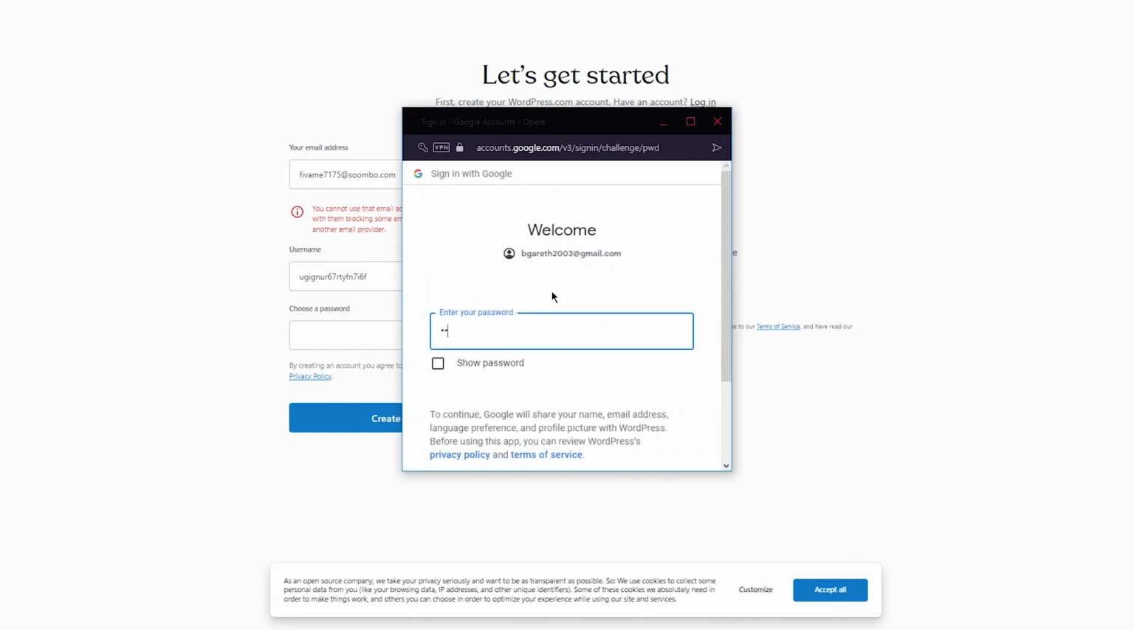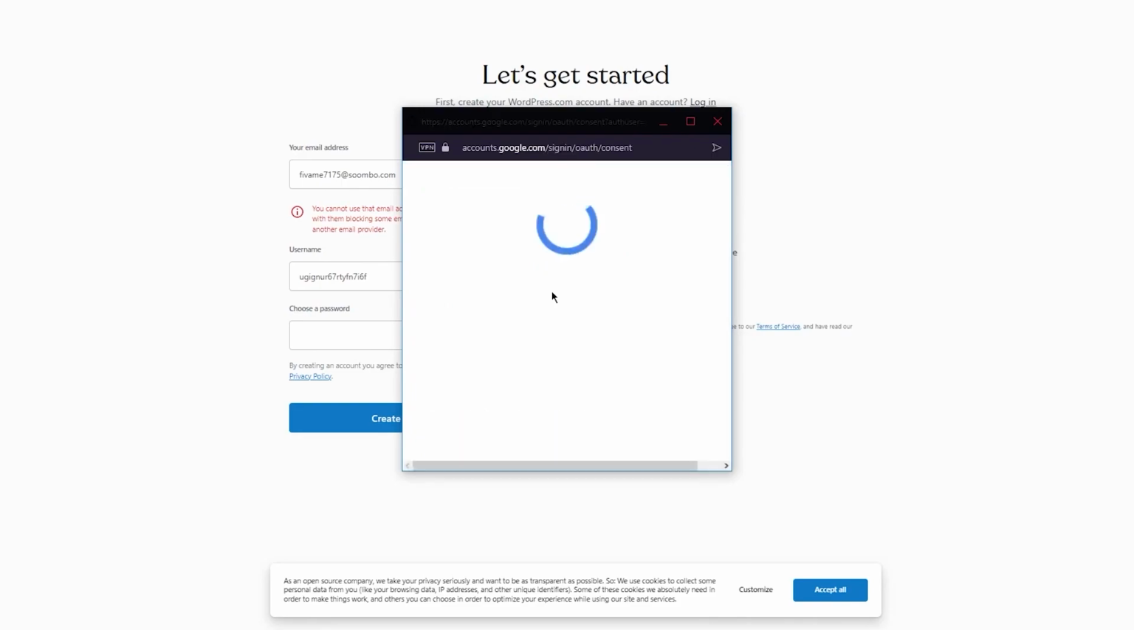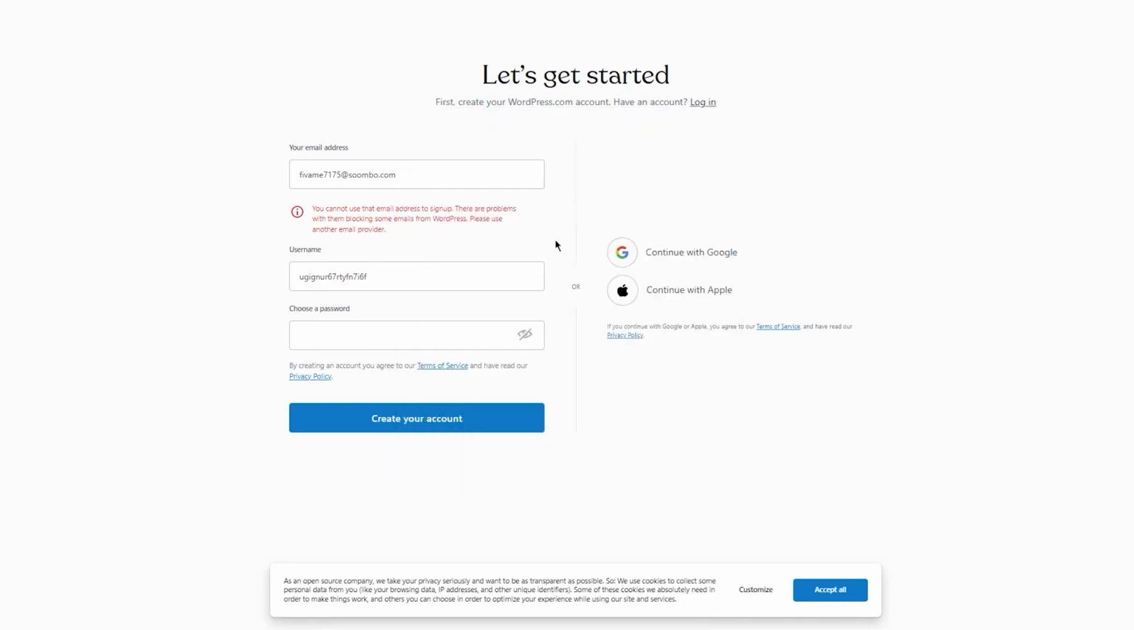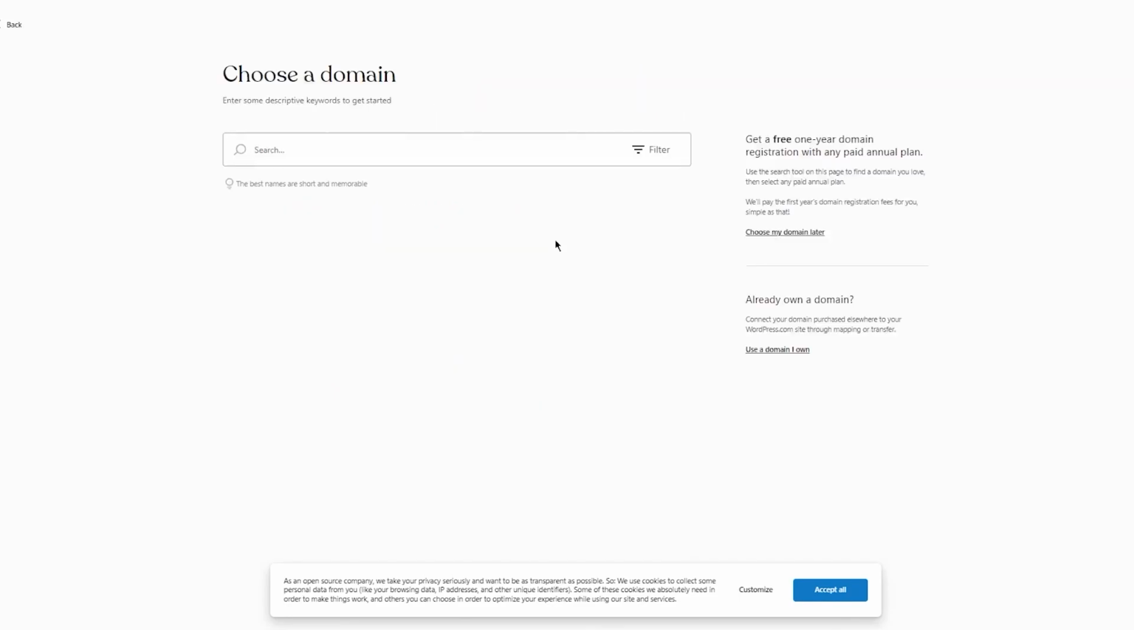Once you do that, add in all your information, your password, your email, and all that stuff. Once that is done, you're headed straight into the start space that comes with WordPress. The starting space, as you can see here, says choose a domain. Enter some descriptive keywords to get started.